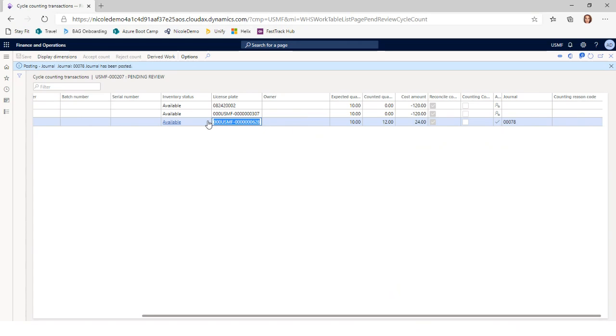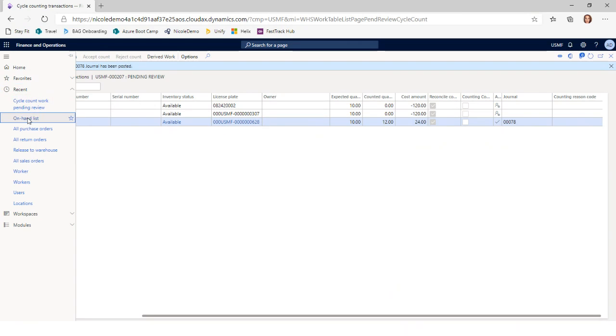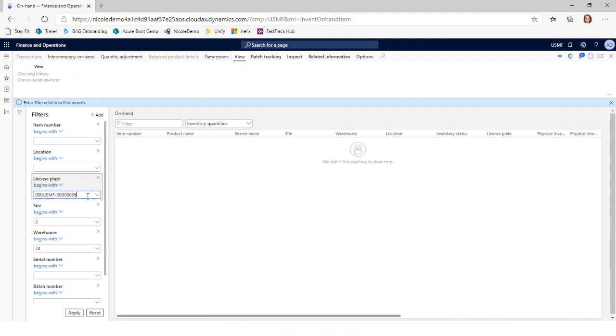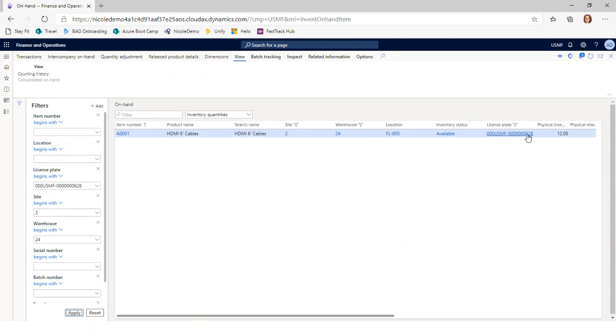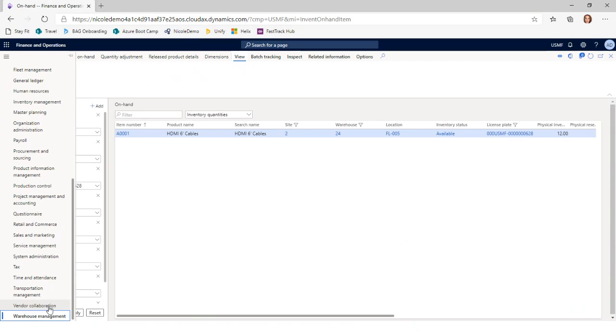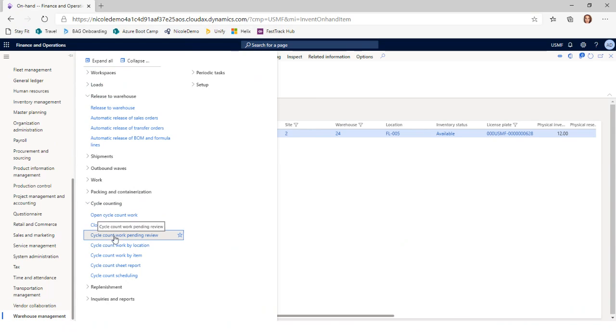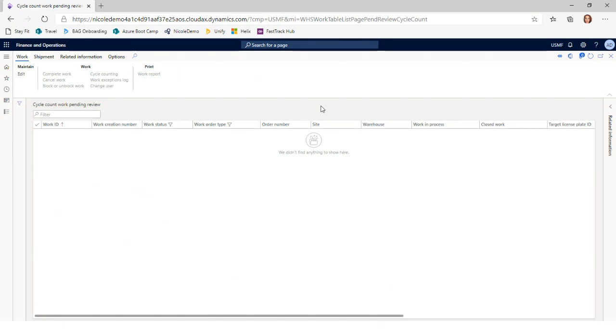And then if I go back into my on-hand inventory, now I should see my inventory has been updated on that license plate to 12 pieces from 10 pieces because I accepted that count variance. All right. Also, if I would go back, let's just close the loop there. I should no longer have anything in my cycle count work pending review because I completed that review. So that is our cycle count inventory process.